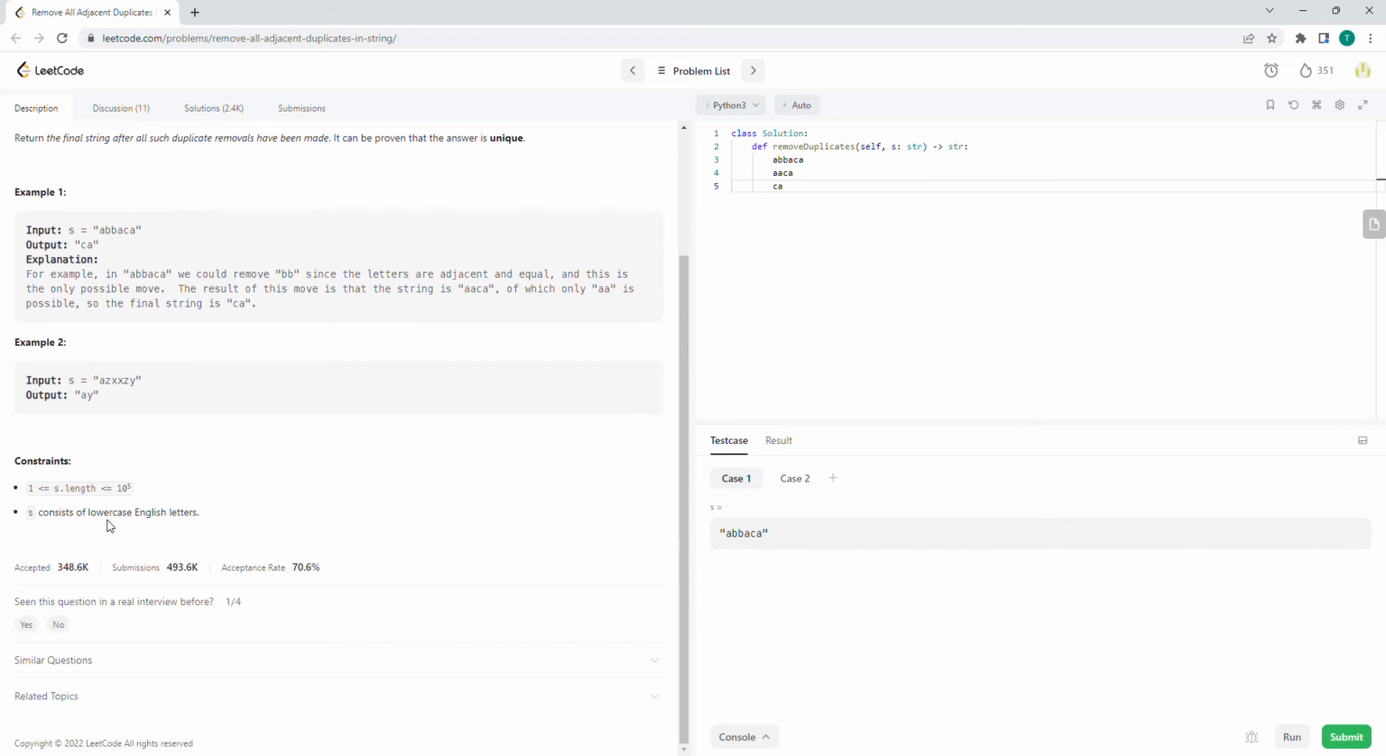So the constraints are that the length of S is between 1 and 10 to the 5, and S only consists of lowercase English letters. So how do we go about solving this?